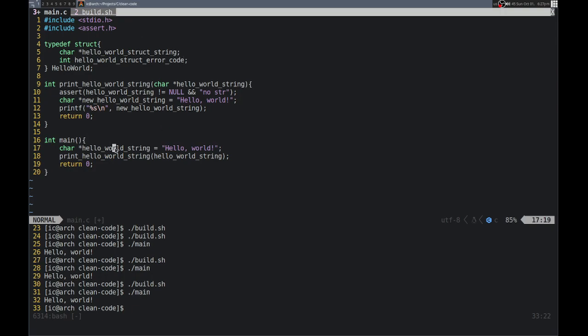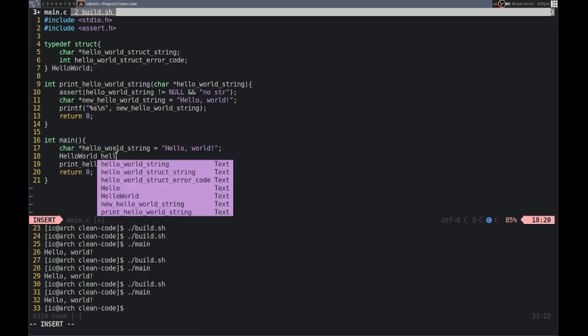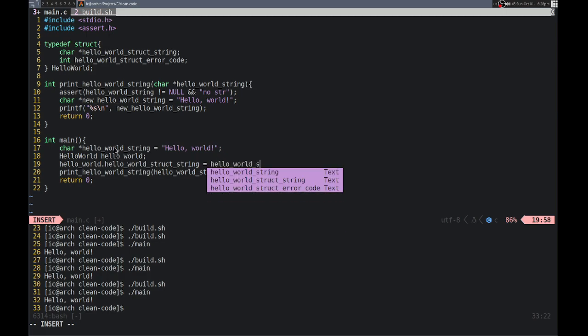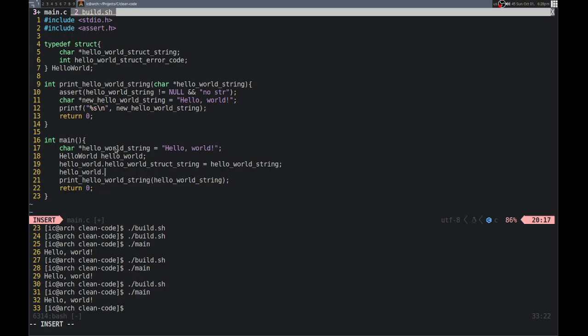So then we can initialize it here. If we do hello world, let's see. Yeah, we'll just call it hello_world with an underscore. That's pretty clear what that means. So we'll initialize that, and then we'll set hello_world.hello_world_struct_string equal to hello world string. And then we can set hello_world.hello_world_struct_error_code equal to 0, because we have a 0 error code right now.